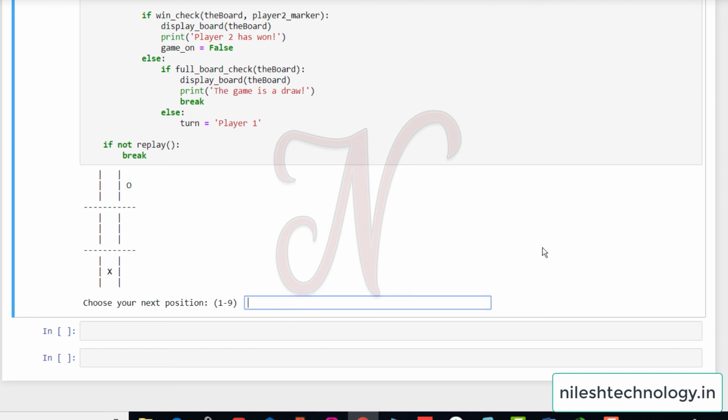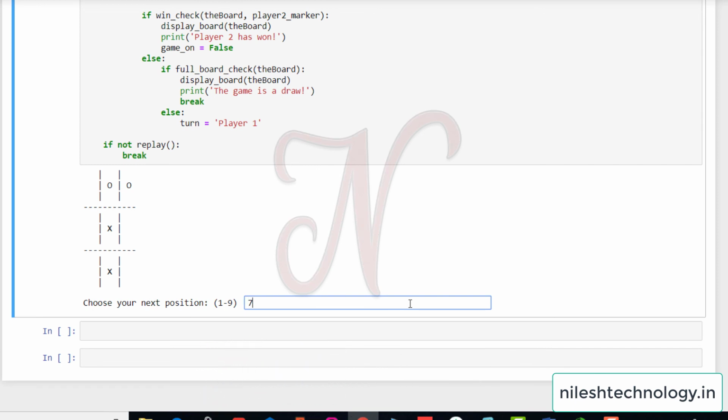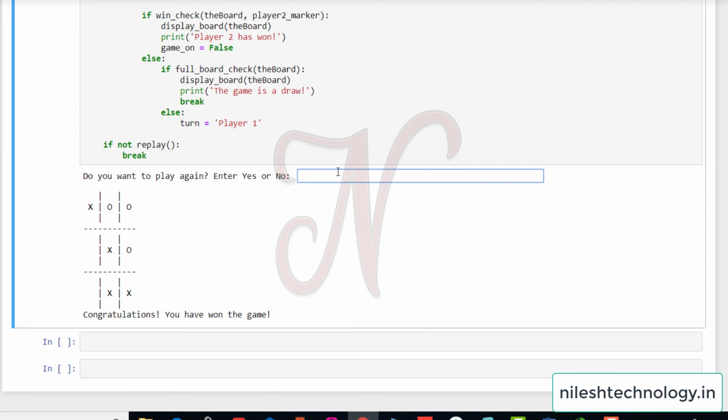Again it's player 1's turn, and player 1 chooses 5. Then player 2 selects 8. Again player 1 chooses 7. Then player 2 chooses 6. Again player 1 chooses 3. Okay, see here, congratulations, you have won the game because X is on the diagonal. So this is your tic-tac-toe game.